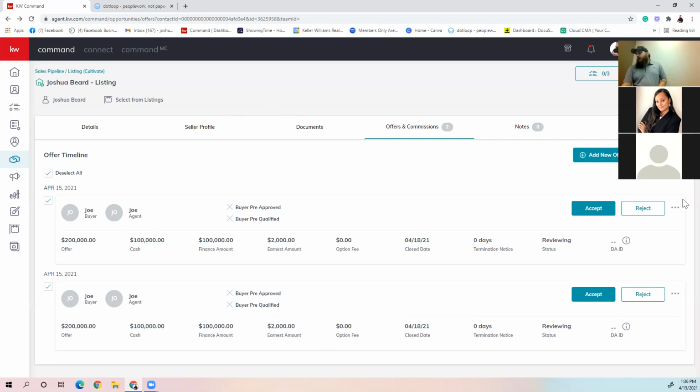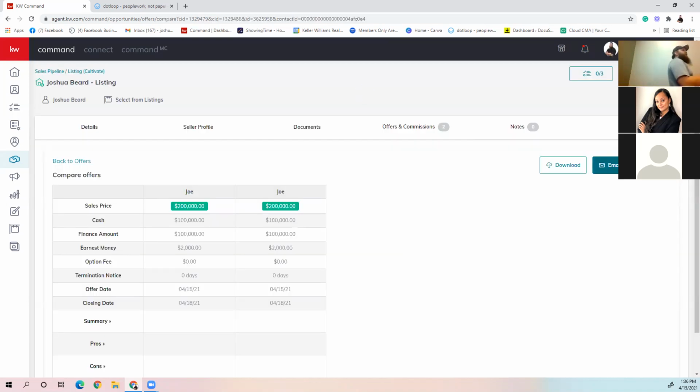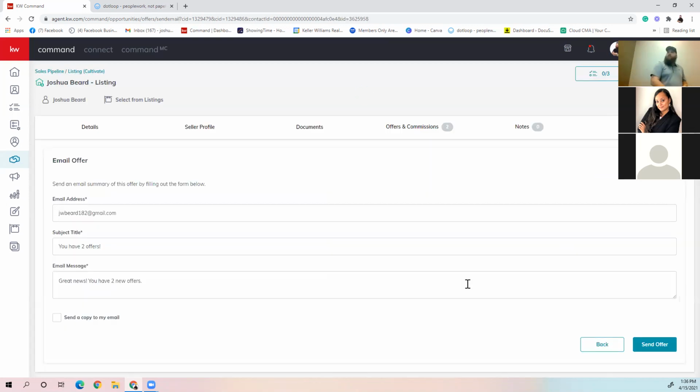If I click on compare offers, I now have a breakdown of those offers that I can send to my client. Now, you have a couple of ways you can do that. Obviously, the more efficient one would be the email. It automatically makes the email for you. It says who the email is going to. The subject title says, hey, you have 2 new offers. And the email says, great news, we have 2 offers on your home.